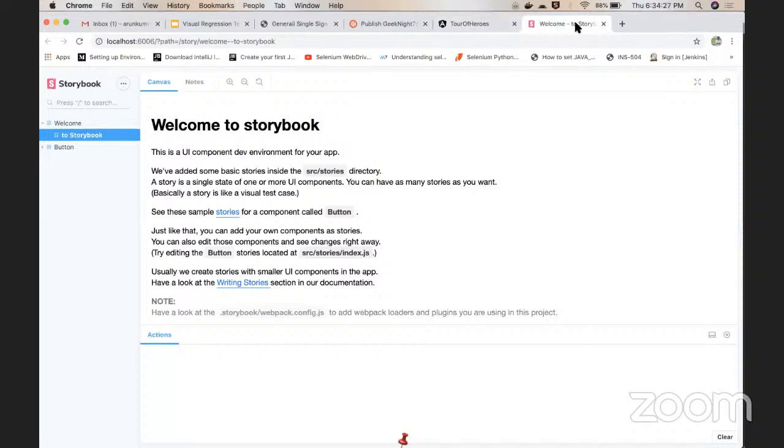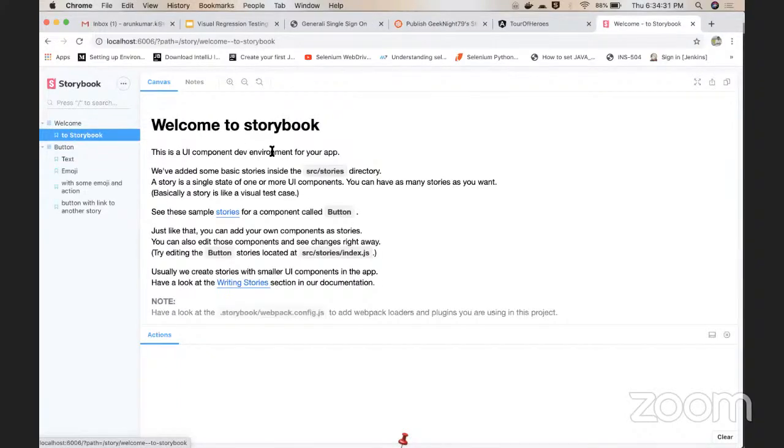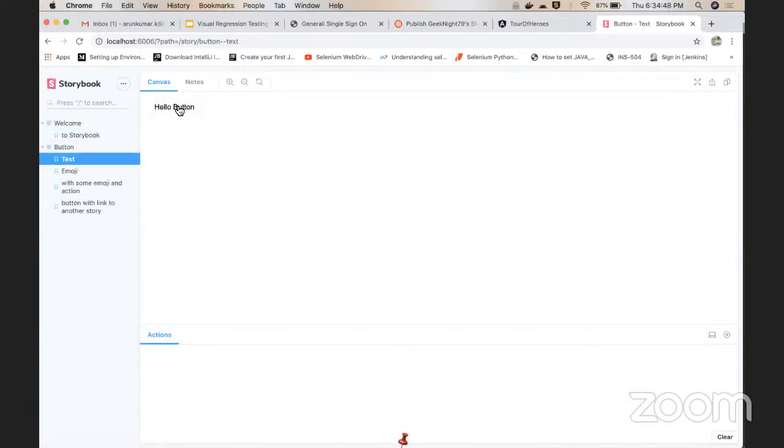So now you can see the stories. We have generated two basic stories. One is the welcome story. Whatever I said, welcome was one of my components. Then I am adding my component with this to storybook thing. So this was one of the basic things. And when it comes to button stories, here you can see a button with hello button. So this was one button.